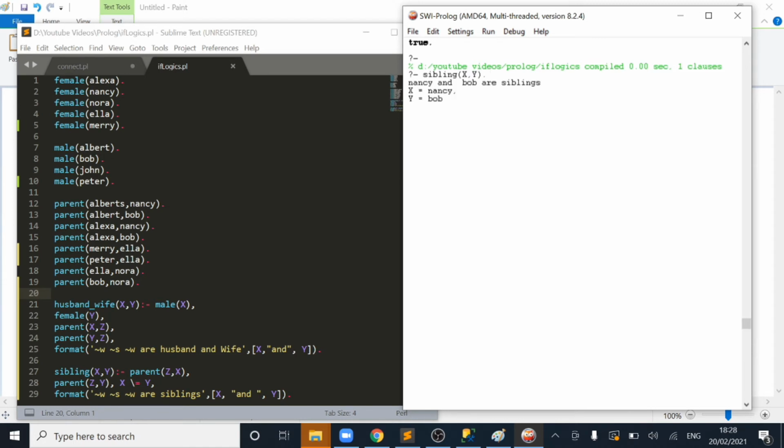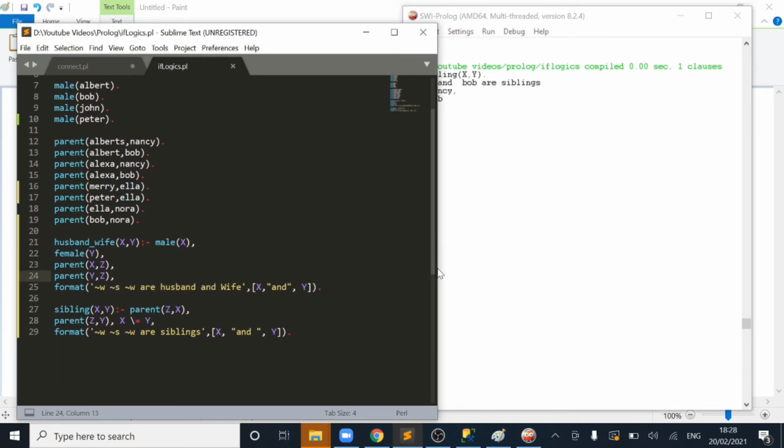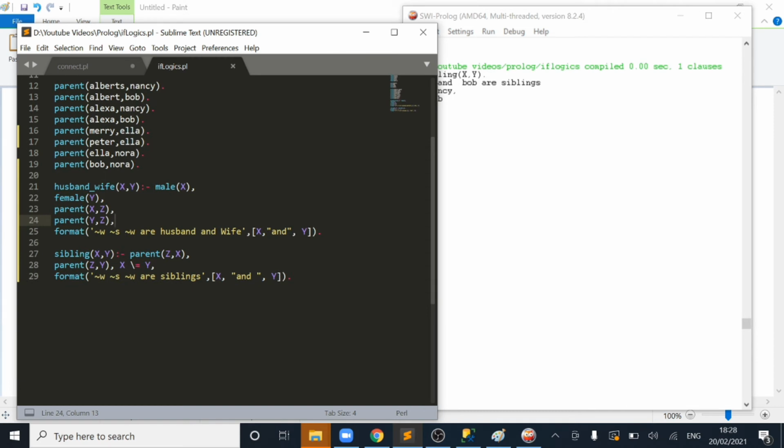So here you can see that I have written a rule over here to display the names of siblings. So what I have mentioned here: X and Y are siblings if X and Y share the same parent, and X is not equal to Y. So I have used a slash with the equal sign, which is representing a not equal symbol. So X is not equal to Y, and if this is so, then just print X and Y are siblings.